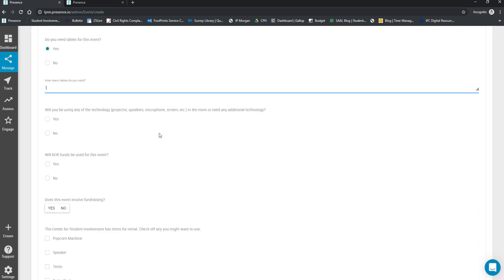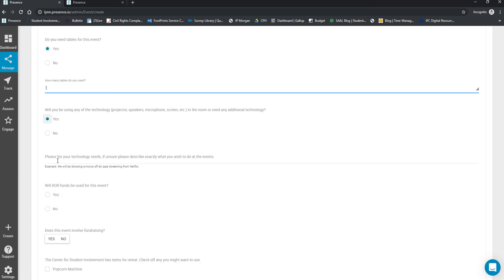The next is going to be, will you be using any technology, projector, speaker, microphone, screen in the room, or need any additional technology? We're going to be showing a movie during this event for the sake of this example. So I'm going to put yes, and it says, please list technology needs. If unsure, please describe exactly what you wish to do at the event. So I'm going to use the example: we will be showing a movie off an iPad streaming from Netflix.